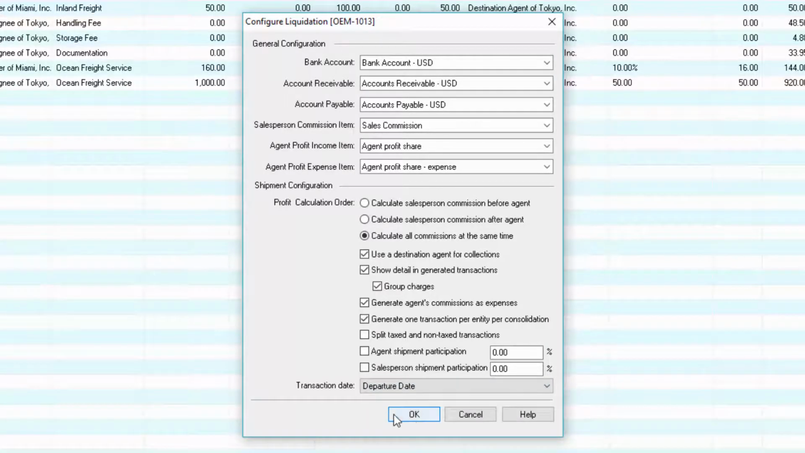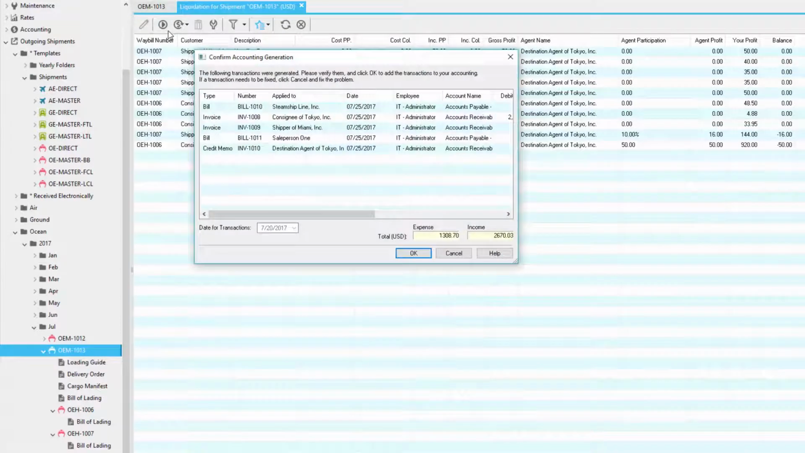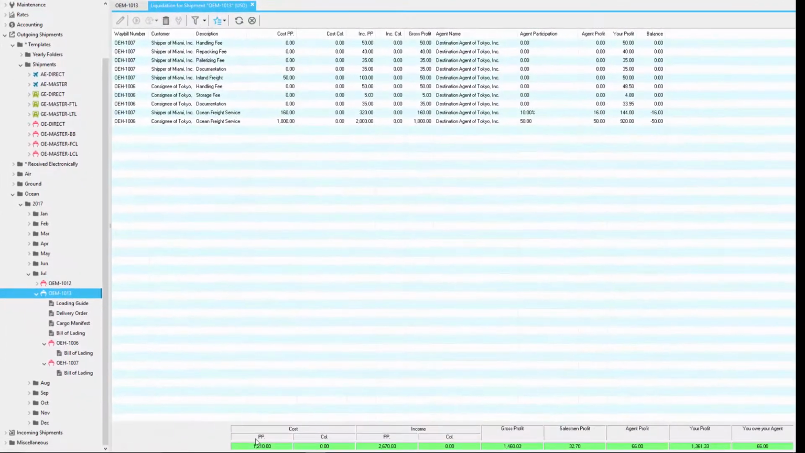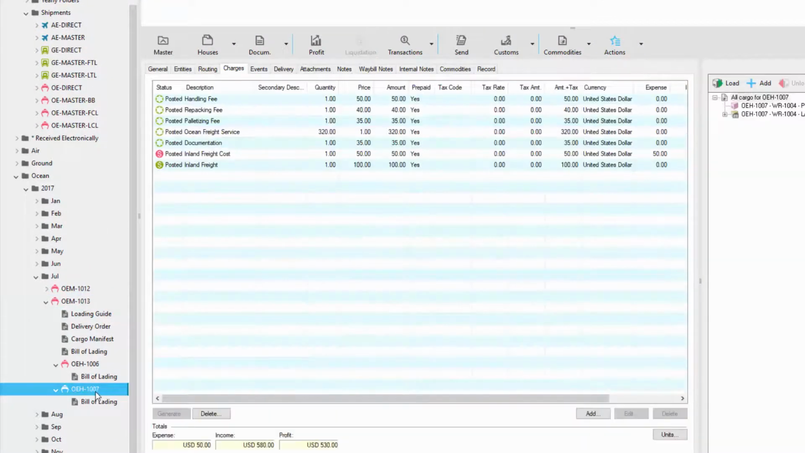When you're done with the configuration, click OK, and now we're ready to generate all the transactions. We do this by clicking the Generate button, and we confirm what's going to be generated. We'll go ahead and click OK and Accept. Notice my totals are all green, which means this shipment has been liquidated. If we go back to our charges, we notice all our charges are now posted. This means the charges are now linked to accounting transactions.